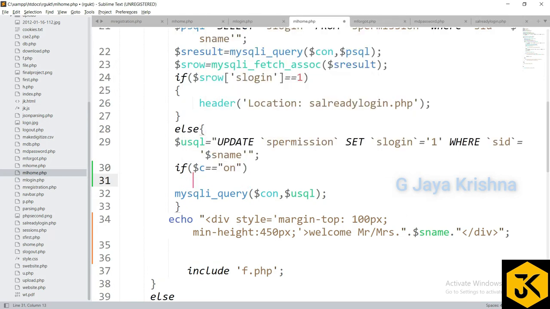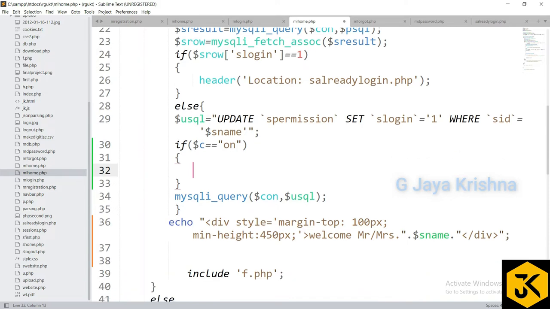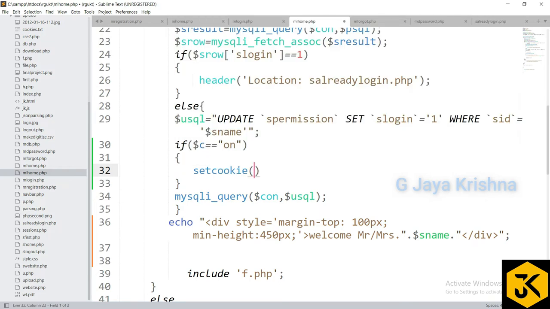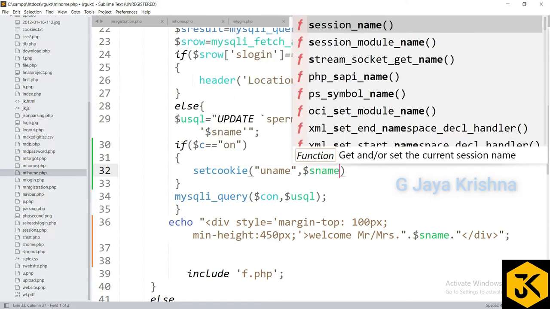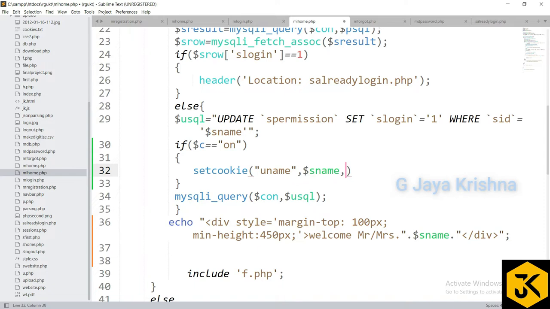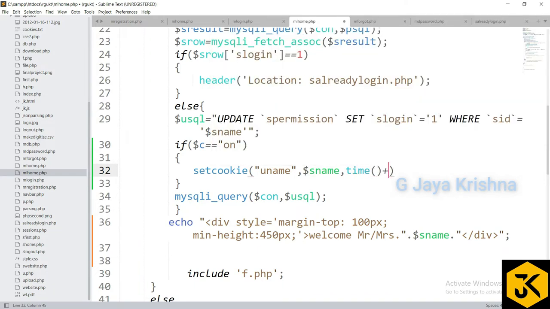So this is all what I explained in the concept of cookies. When $C double equal to on, I need to enable the cookies. How are we going to enable the cookies? By using the set cookie method. What is the cookie name? For example, username. What is the cookie value? Dollar S name. And how much time do I need to expire? That is time plus, after 1 hour of login, I need to automatically close all the cookies.